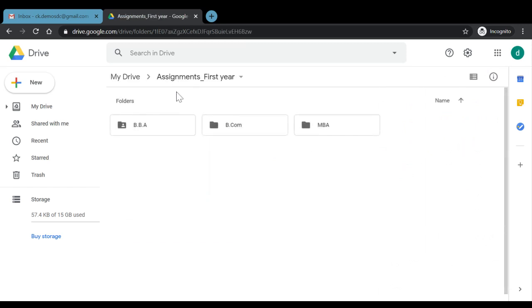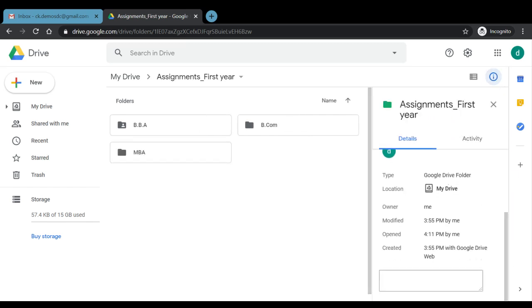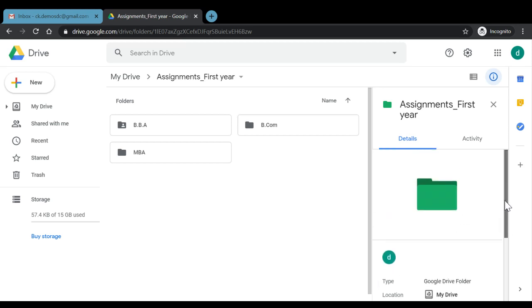Now let's go back to the folder of assignments first year. Here, if we scroll down, we can add a description. Now let's add a description here. We can mention that it contains assignments for the subject of business management for the session 2019 and 20. Or any other content that you want to add here, or any other description that we want to give, it can be done very easily from this particular page.